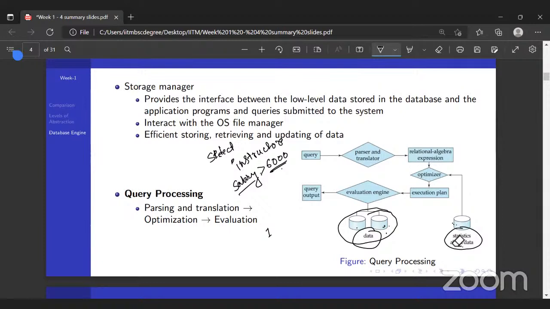Okay. So in query processing, sir, can we say this execution plan means whatever query has been asked, everything has been converted by parsing, translation, algebra and optimization to make a machine understandable form, so that data can be asked and evaluated by the engine? Is it so?